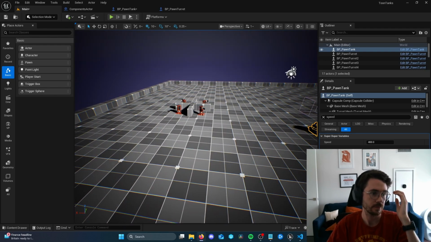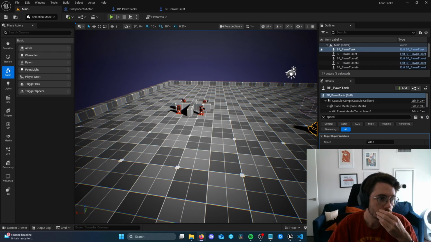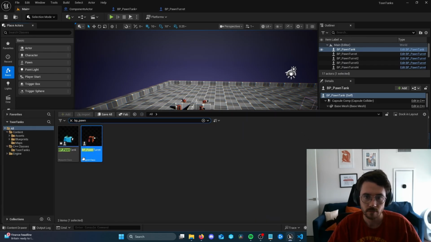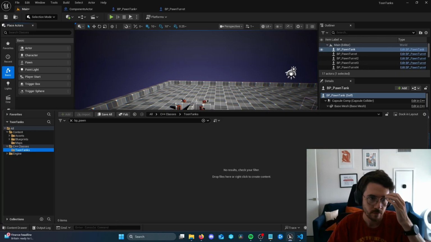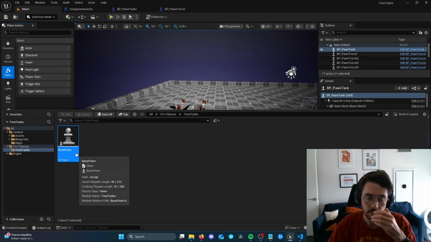to each class those features that will be different. So we're back here in the editor, and I'm going to go into our C++ classes ToonTanks folder where we have our base pawn class. And this will be the class that we're deriving from. Now we can right click here and select create C++ class derived from base pawn.